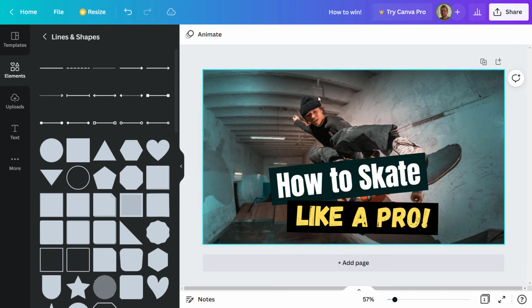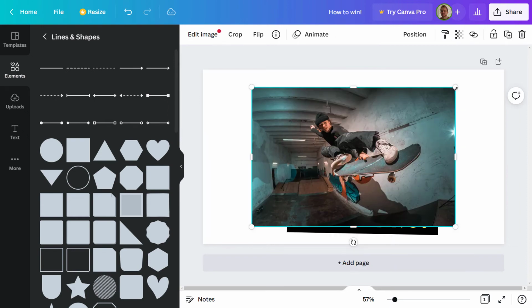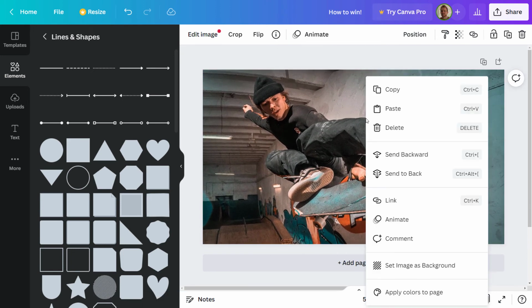Now you might find it goes to a background like this. Just right click, detach image from background. And then we're going to resize this, make it quite large. And then we can send backwards or send to the back. We can set as a background. I'm just gonna say send to the back.